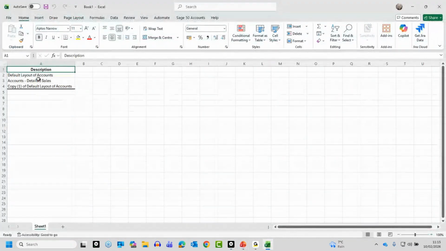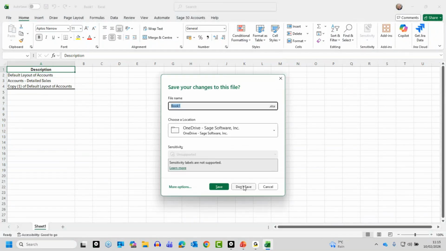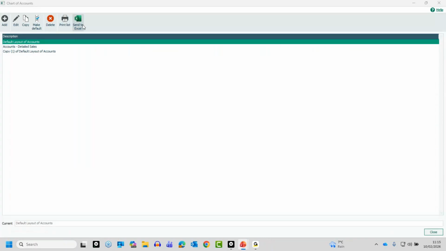It's taking a while for my Excel to open. It just copies the descriptions and lists the descriptions that you've got on that list. It doesn't do anything more than that. But just for consistency with the rest of the software, it is there. So you tend to find print list and send to Excel available just about throughout the software. So those are the options at the top.